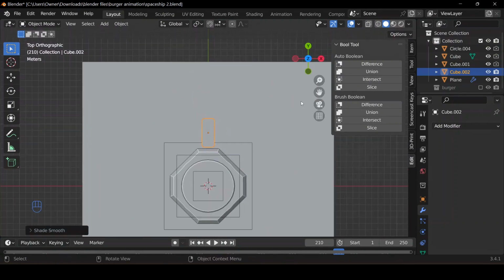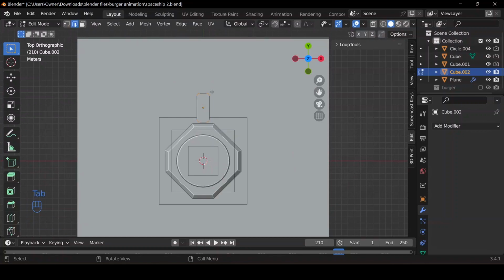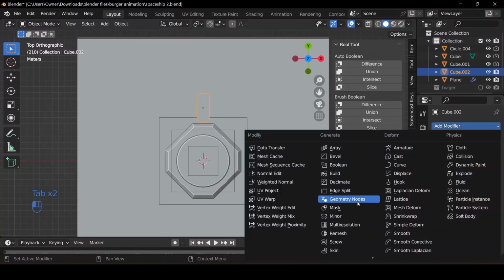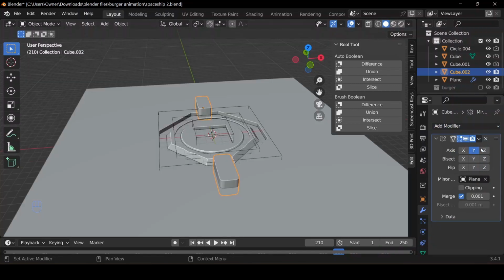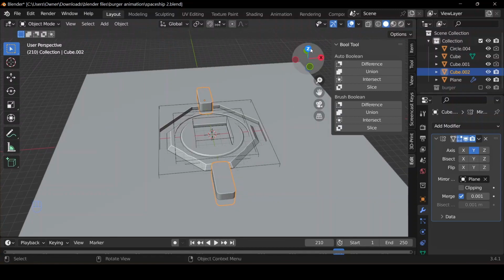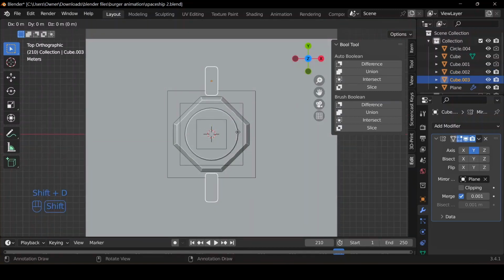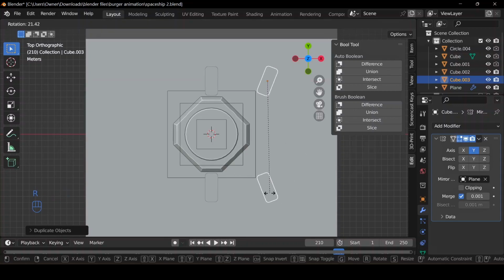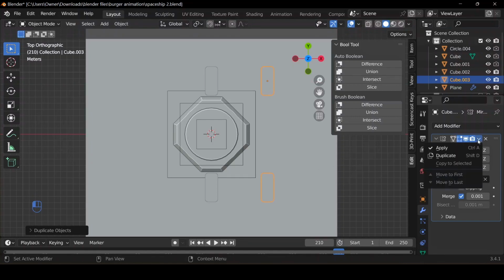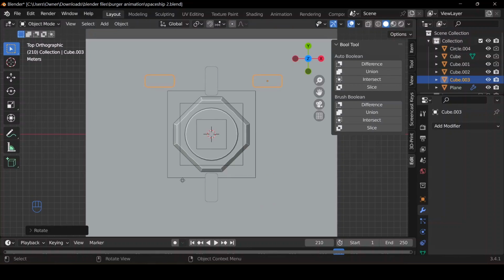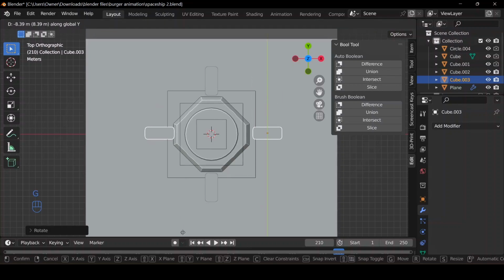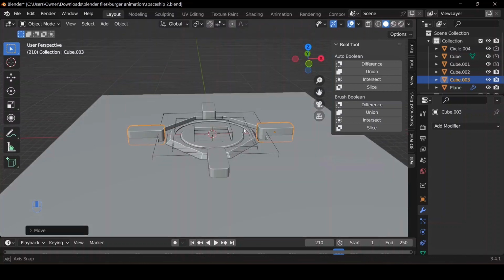Now, what I'll do is come to my modifiers panel here and give it a mirror modifier. I'm going to click on the plane, change the axis from X to Y, and then press Shift D to duplicate this, and bring it around here. First off, let's apply the mirror for this one, and I'm just going to press R90, and GY again, bring it into the middle here. Perfect. Then you can press GX to bring it in, which is really nice.